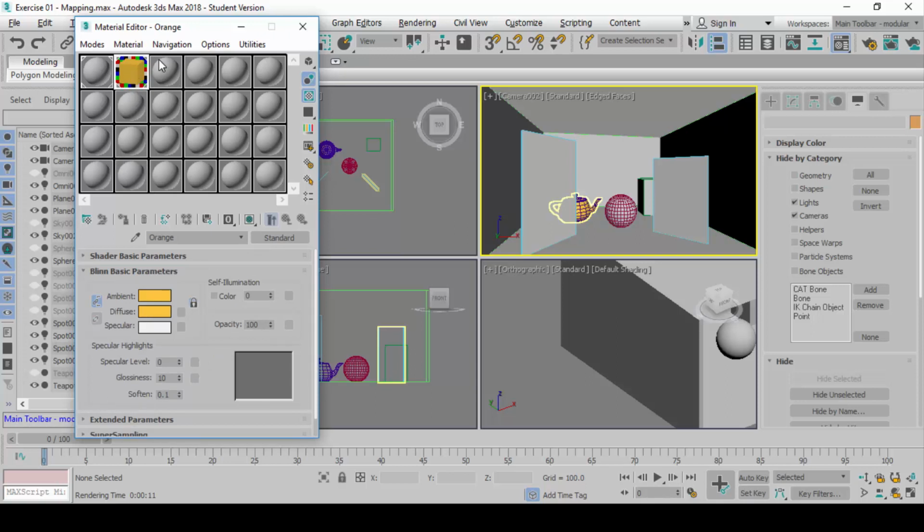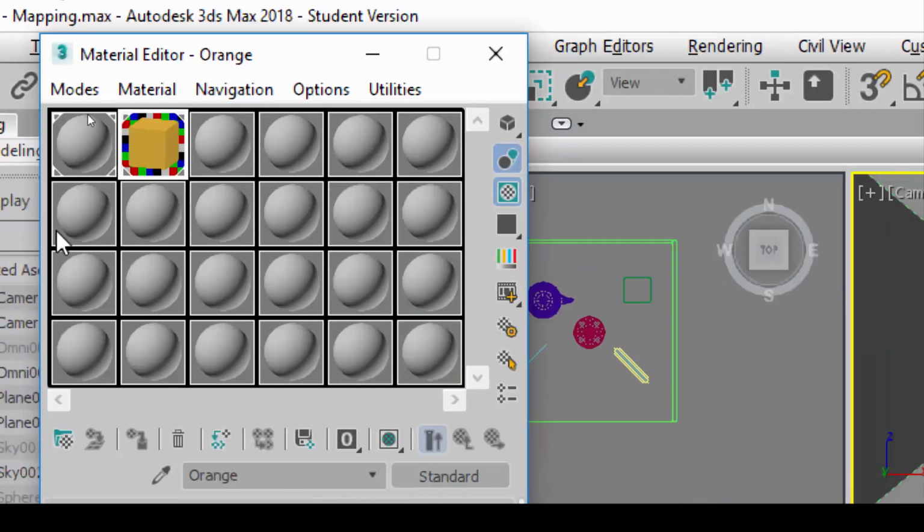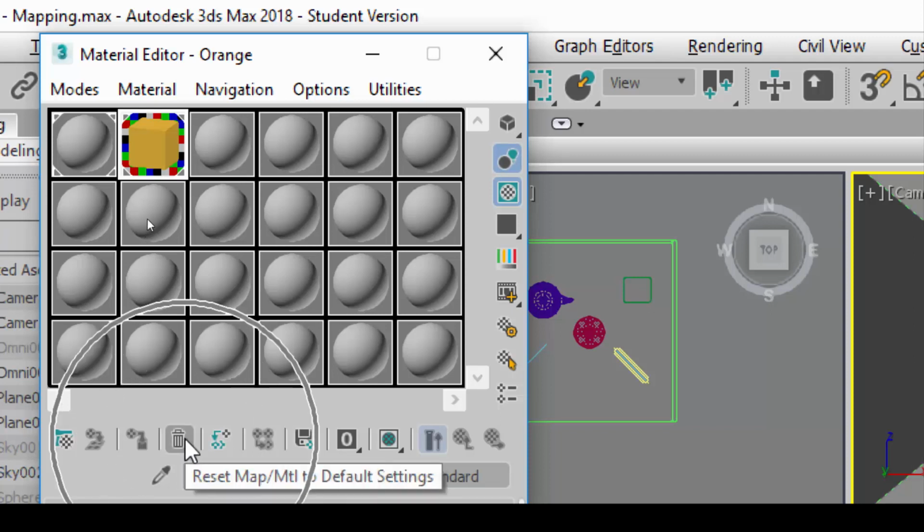Okay, you can do this. You see this little trash can here or not? Let me amplify the screen so you can see better. You must make sure you select the correct slot. Do you see this little button here, this trash can icon, called reset map / material to default setting?